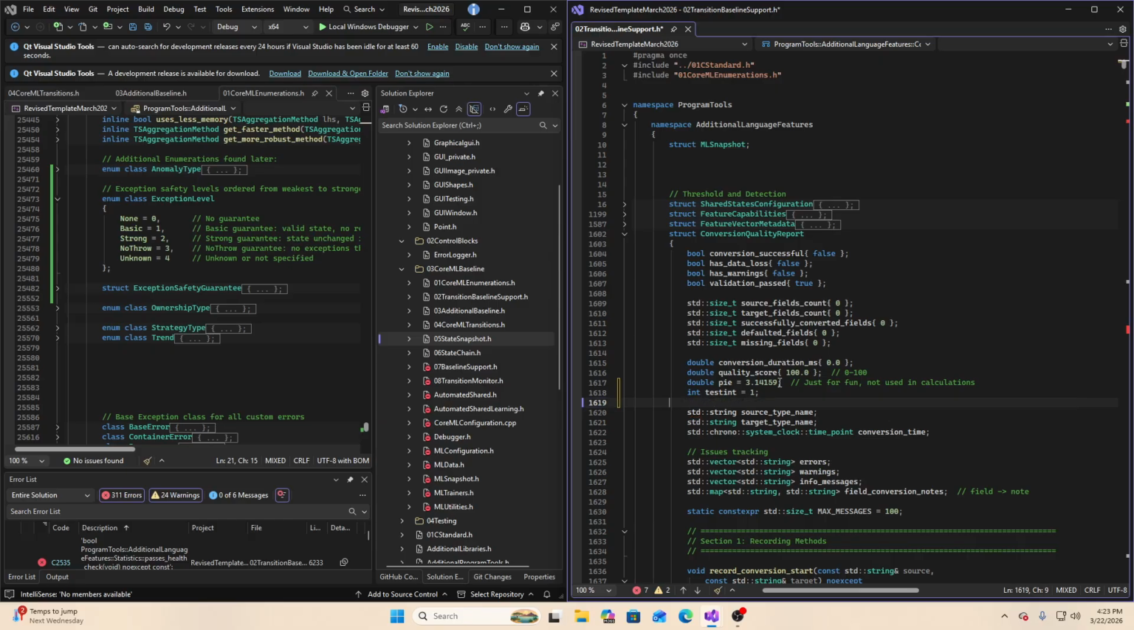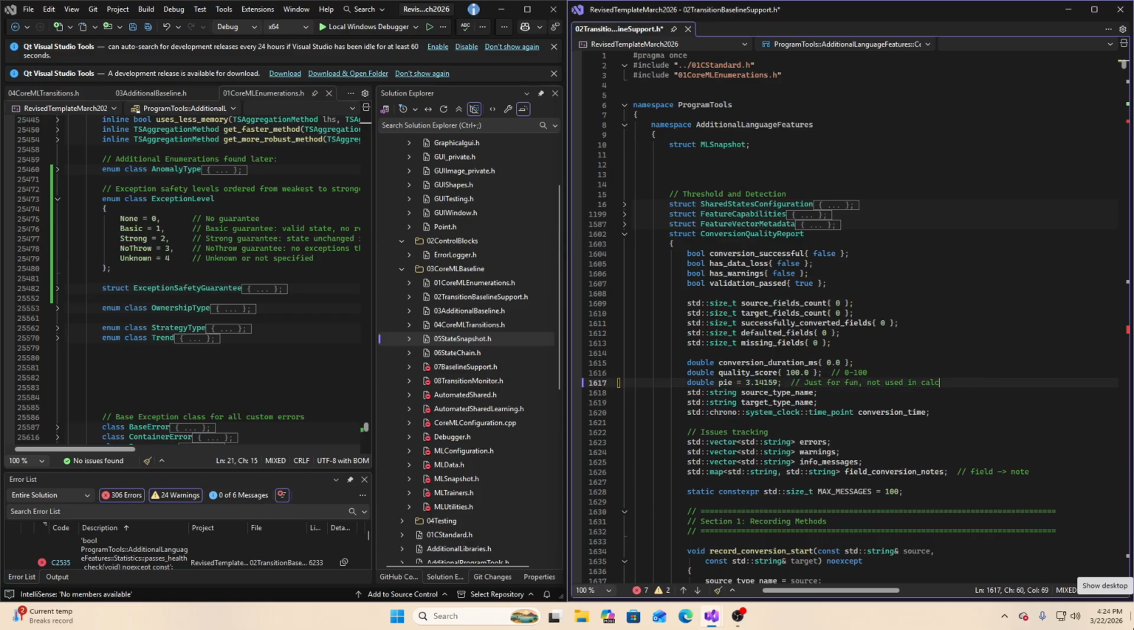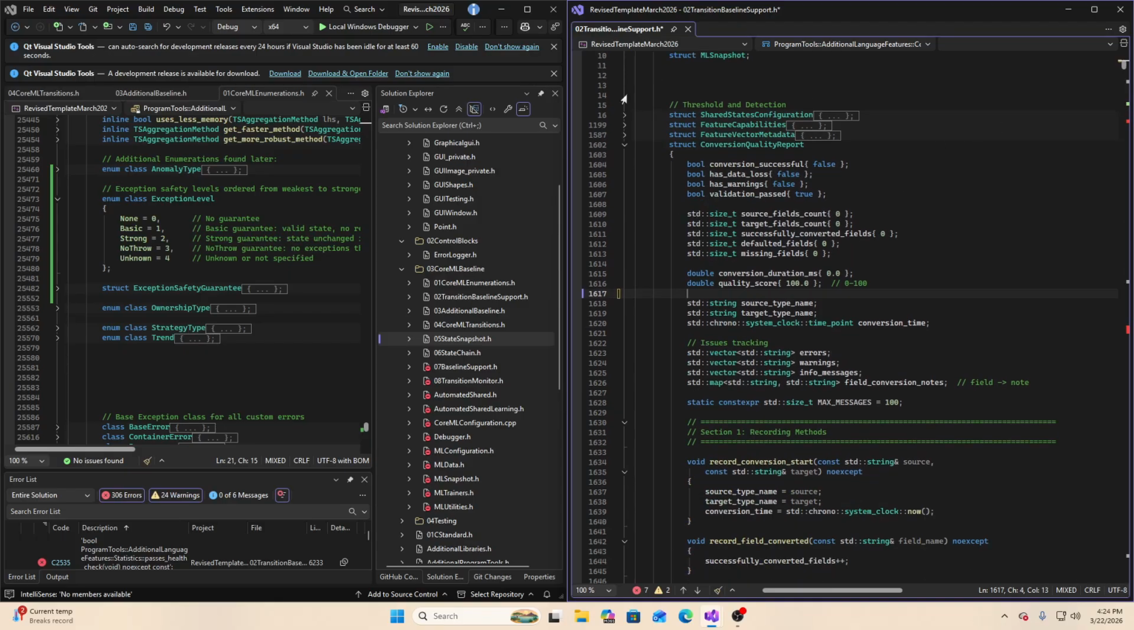So, like I said, what's interesting about structs is they are an aggregate. That's what a struct is, and you'll notice that in the name, struct conversion quality report. And a struct and a class are the same thing. They're user-defined objects, is what they're called. So let me go ahead and delete all this extra stuff because it doesn't belong there. Okay, that's the conversion quality report.